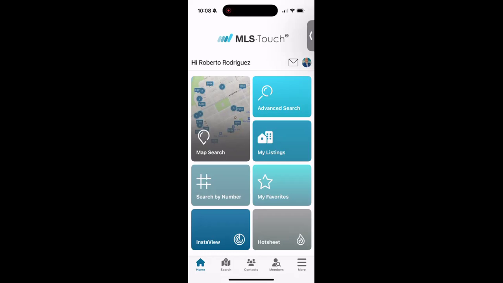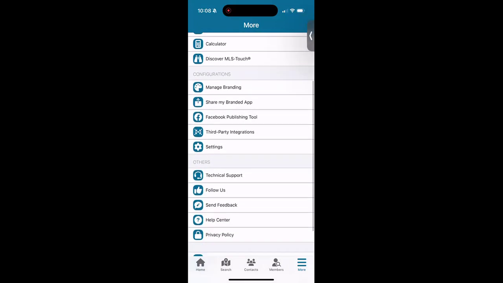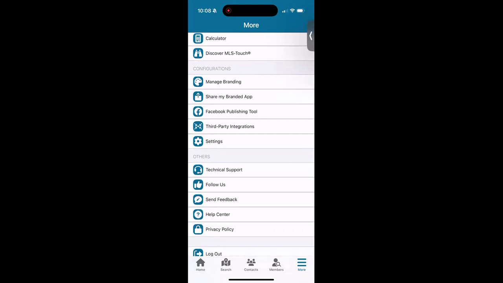All right. So once you are logged in, the first thing I want to do is click on More, which is in the lower right corner, and we want to go through some of our settings. Here we have our settings, our saved searches, our calculator, and Discover MLS Touch, which is like a help section. You have Manage Branding, Share My Branded App, Facebook Publishing Tools. We also have third-party integrations. We have settings. So let's go ahead and click on settings.